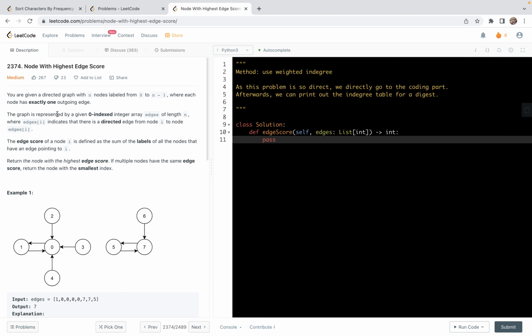Let's have a look at problem 2374, node with highest edge score. In this video, we are going to share a solution based on the use of weighted in degree. First, I'll read through the problem statement to digest the requirements, and then we share the code and in between explain the details. First, let's look at the problem statement.